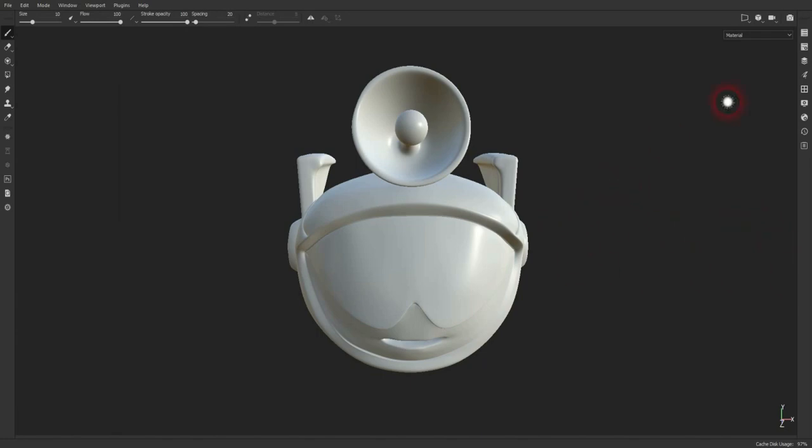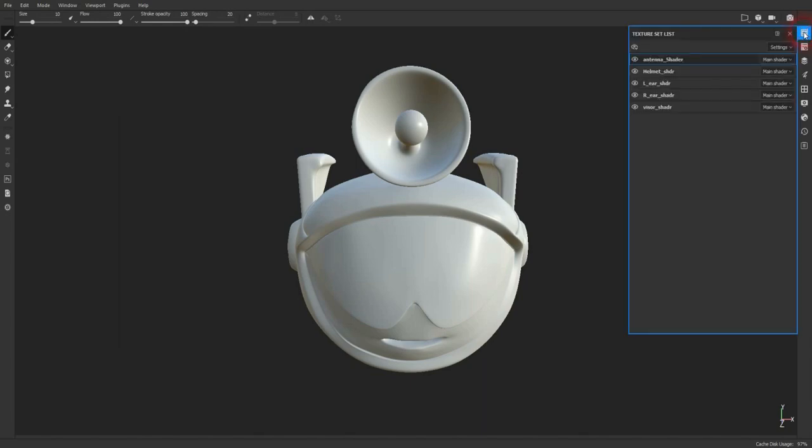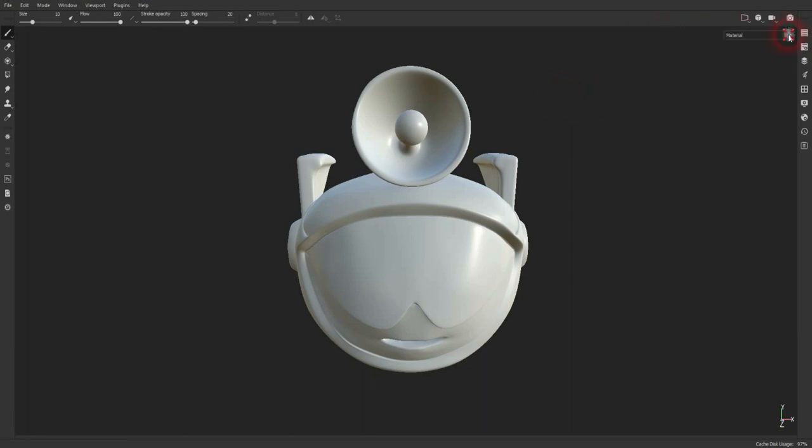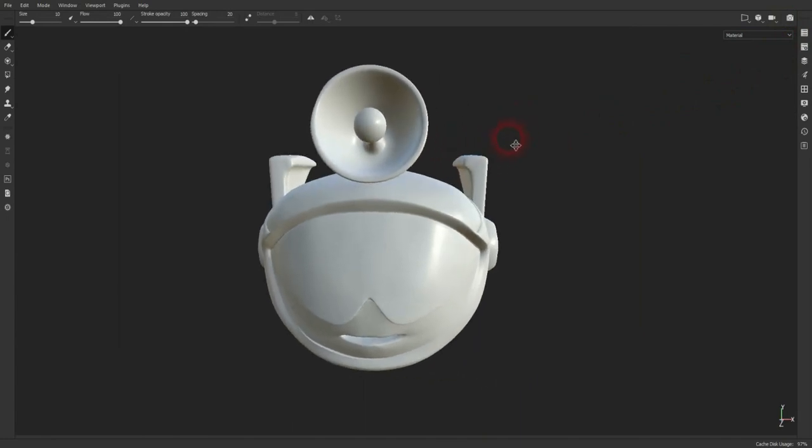So the first thing we want to look at is, if I go to the upper right corner and click on that icon, my texture list shows up. My texture list means the objects that I have identified as shaders in Maya. Right now they are all using the main shader, which is a metallic shader coming from the original template that we selected to work with.